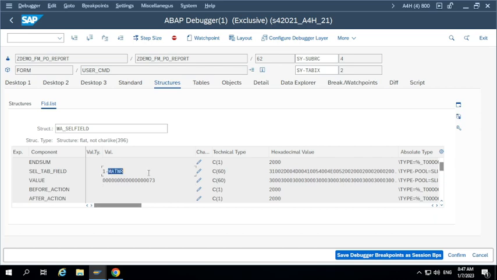This is the technical field, material number. What is the value he selected? What is the value of that selected field? This one, 73, right? He selected material number 73 only, right? Correct? So the value will be available in this value field. Correct?